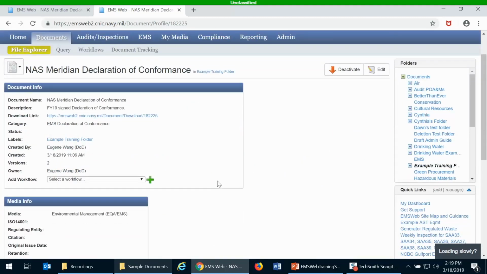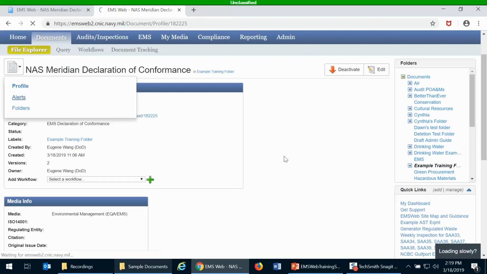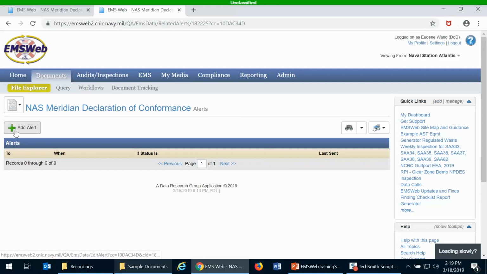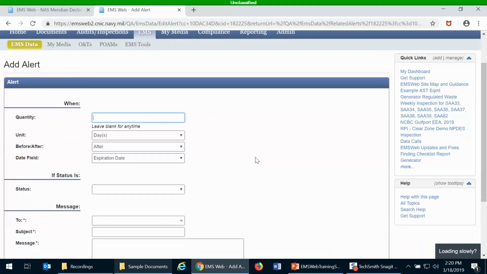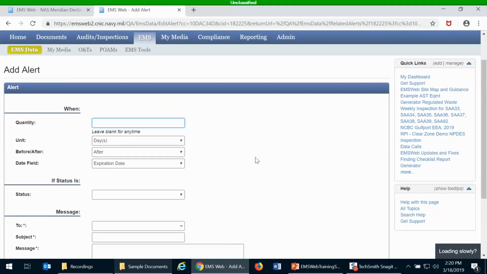A couple of other things that you can do within the profile is, one is you can set up alerts. So we were talking about a situation where we have a document that expires after a certain amount of time. For example, your declaration of conformance expires after 3 years. Or you may have a permit that expires in a set amount of time. So you can set up alerts for various fields within the document profile.